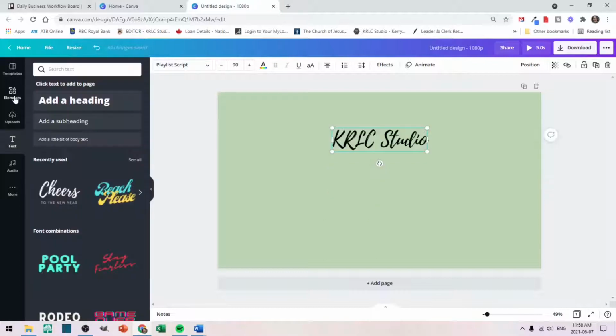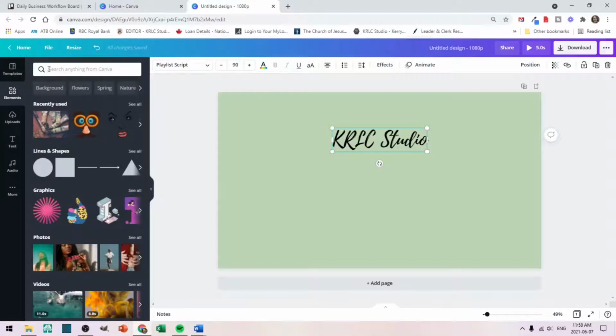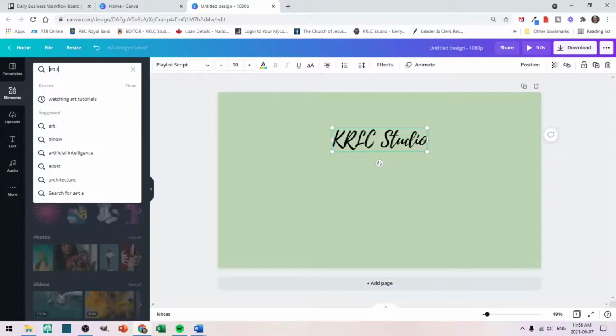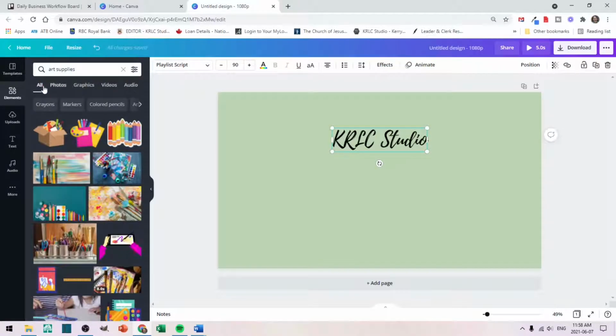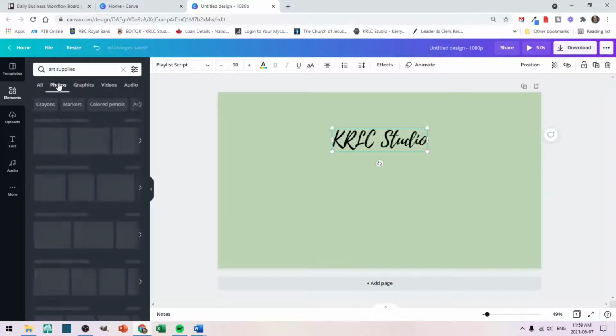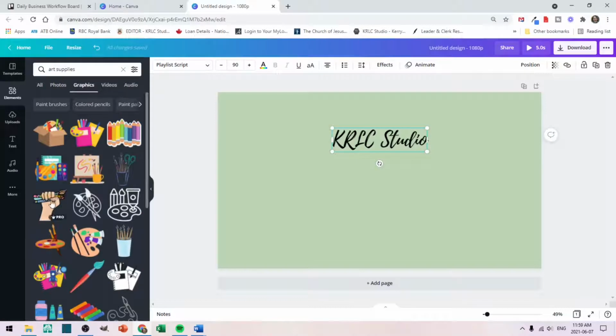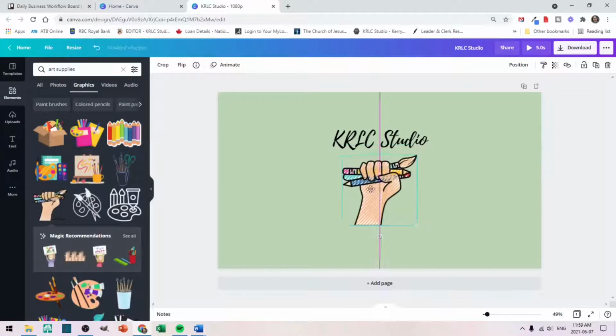If you want to add an icon or an image here, just come over here to the left and select elements and then type in what you would like or prefer. So say it's art supplies. At the top here, there are many that you can choose from. These are all of the items that refer to art supplies. So if you just want a photo, just click on photo. If you want it to be a graphic, you can do that.